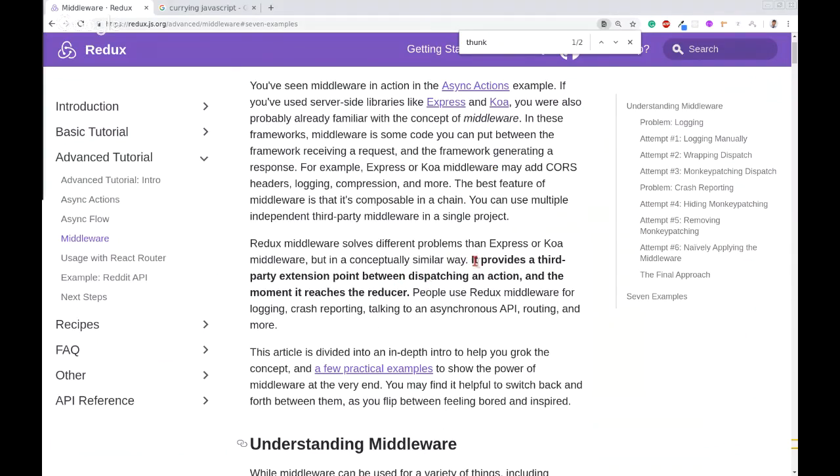And this might be worth noting. It provides a third-party extension point between dispatching an action and the moment it reaches the reducer. So that's what Redux Thunk is gonna do, sit in the middle.